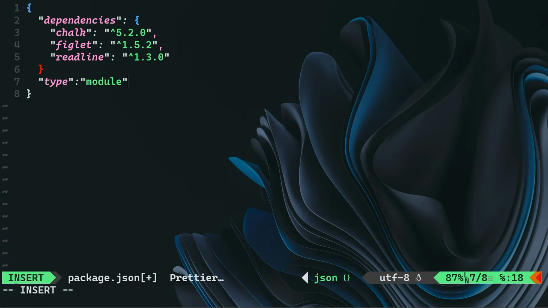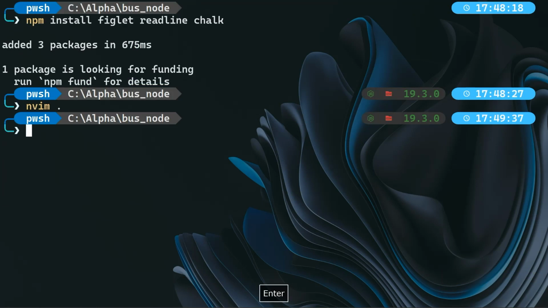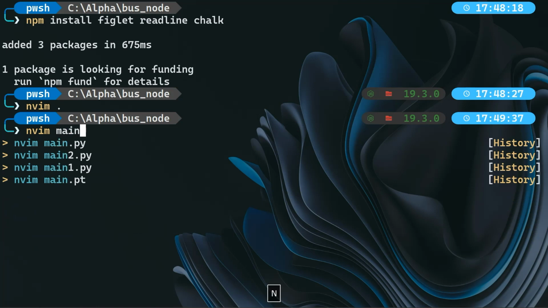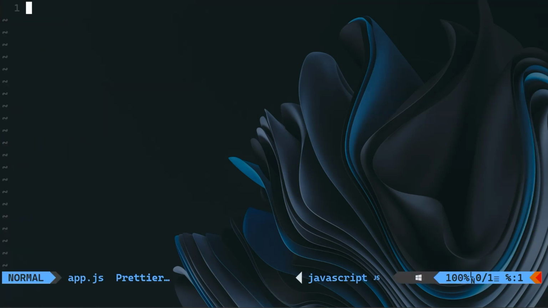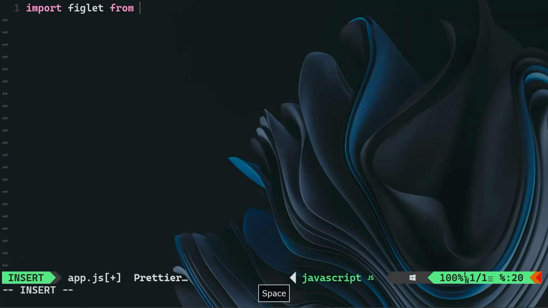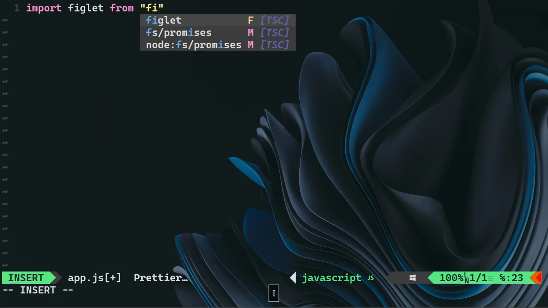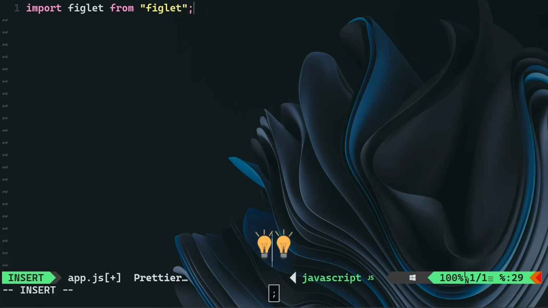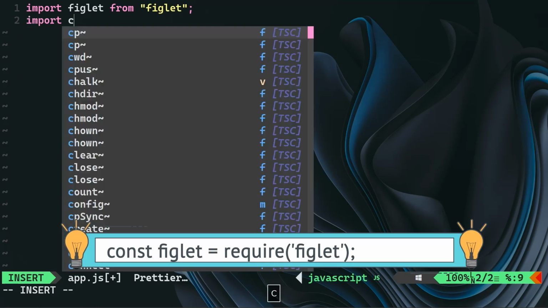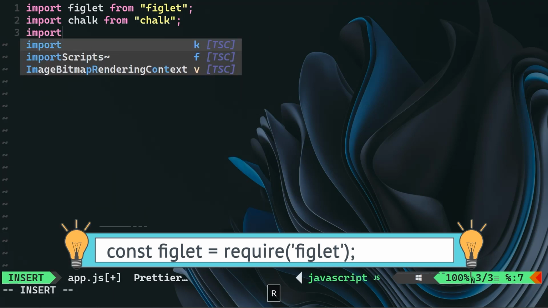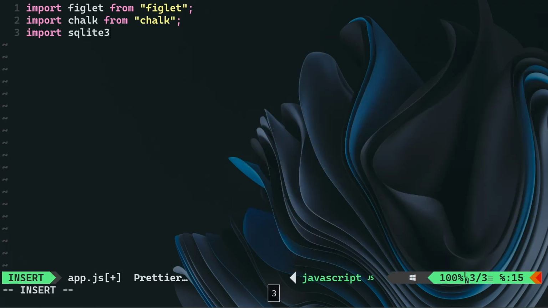And here, this is a very important step. You need to go to package.json and add type, which is module, and I will tell you why. Because we will import everything. So we will import Figlet from Figlet, we'll import Chalk from Chalk, and so on. So the require here will not work. You will need to do it this way. Import Figlet, Chalk, SQLite3, and Readline. And by the way, I forgot to install SQLite3. I will do it at the end of the tutorial.